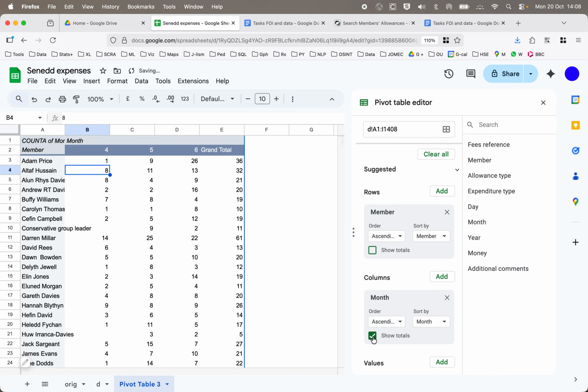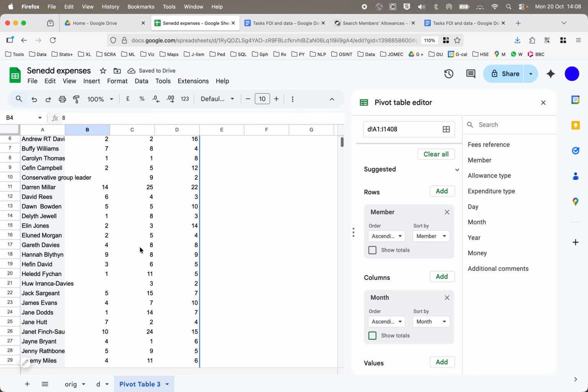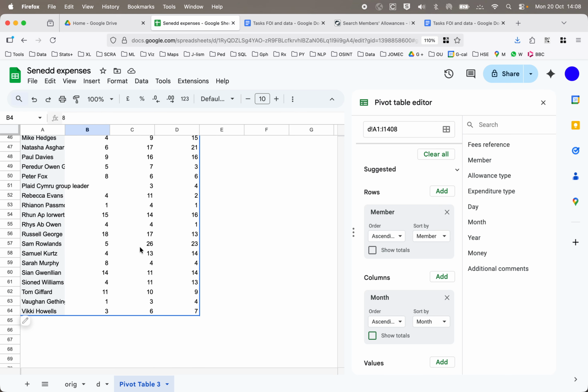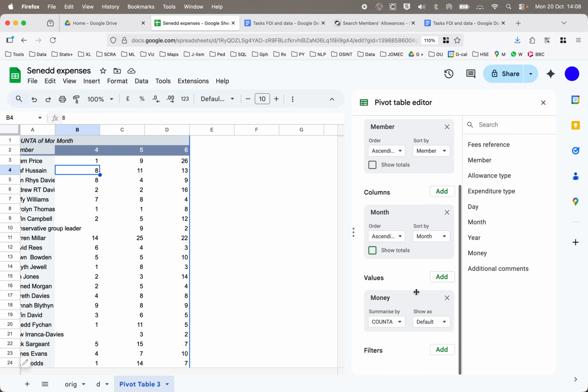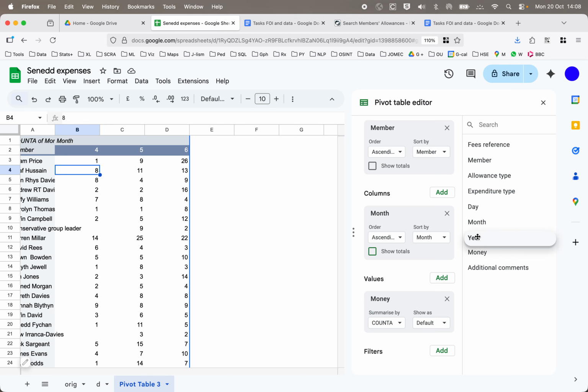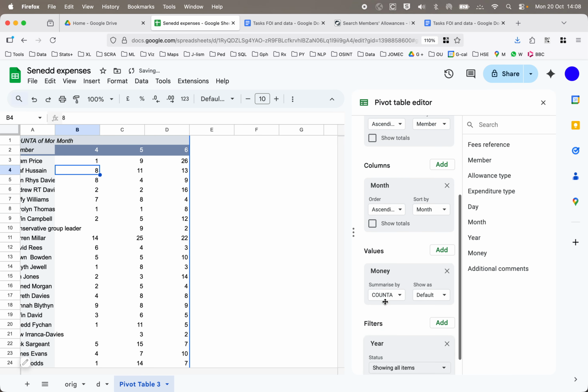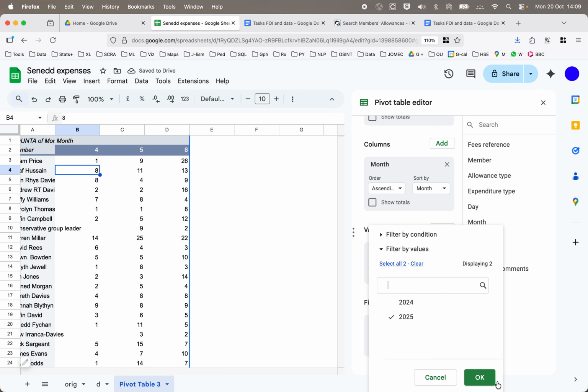And take out these totals. And for a simple solution, I'm just going to take out 2024 again. So we'll filter that out.